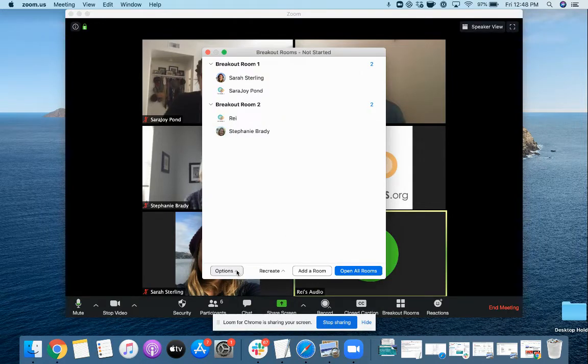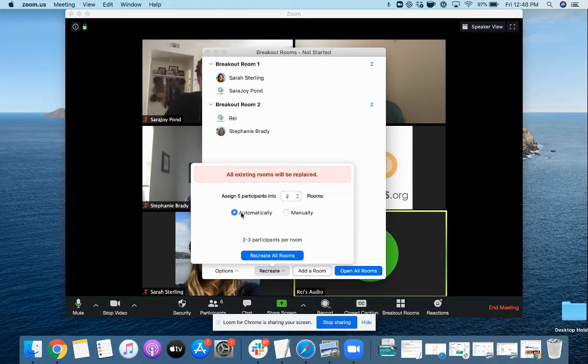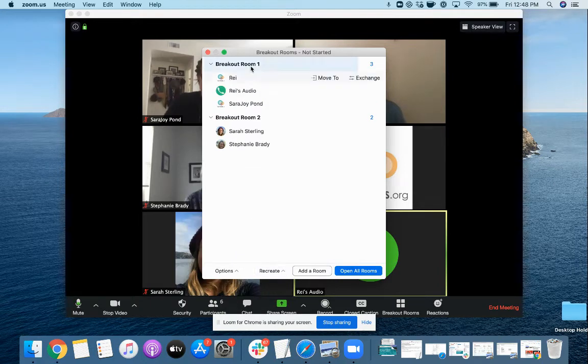So we're going to start with a really simple breakout room function here. You can do it automatically, creating two rooms. And then it will automatically assign folks. Now, sometimes when it automatically does that, you'll get a situation like this, where Ray's audio is in the room with Sarah and Stephanie, but Ray's video is in the room with Sarah Joy. All you have to do is click Move to Breakout Room 1 for that to be settled.